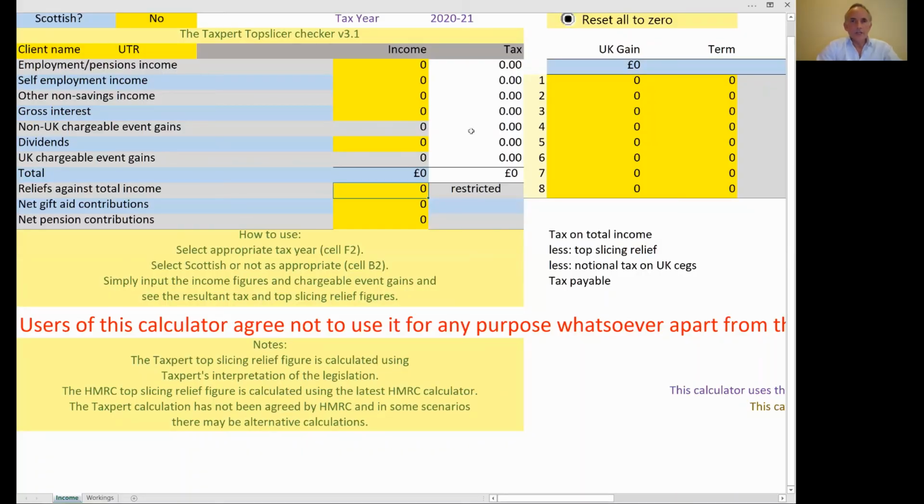Well, as you've seen, it's a really complicated area, and what I've tried to do is make sure that our app helps you to see the results in a quick and easy way, but also provides you with the workings that you could then print out and submit to HMRC, together with a claim that your client's tax has been overcalculated and you want it calculated in the correct way.